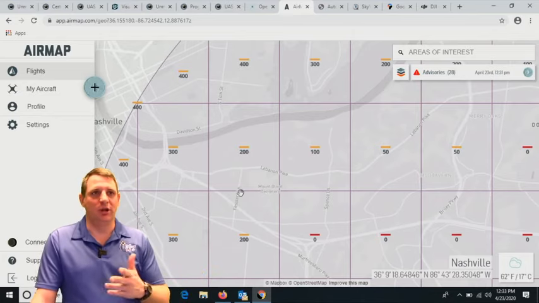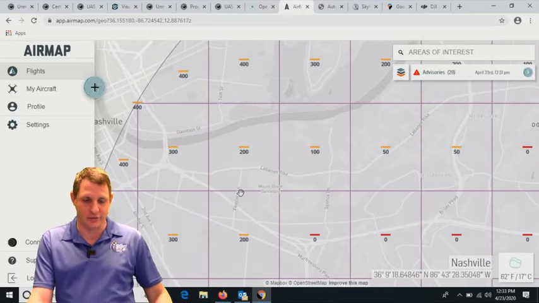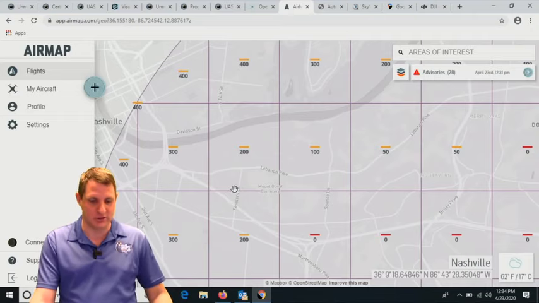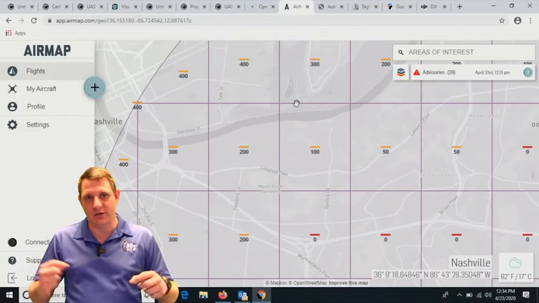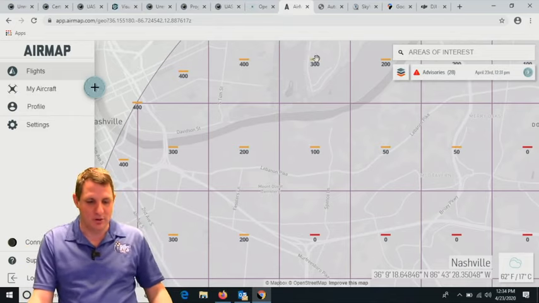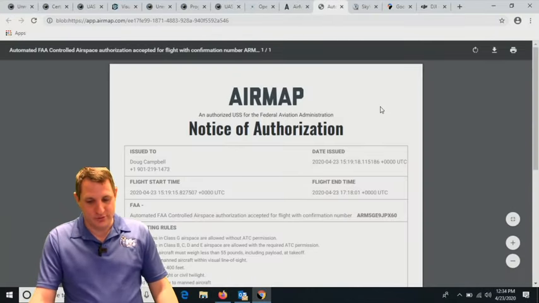And the other 15 service suppliers that provide LAANC service are going to have a very, very similar interface using the UAS facility map grid altitudes, allowing you to plan a center point and radius flight or a flight pattern. Okay, so here's the AirMap notice of authorization.